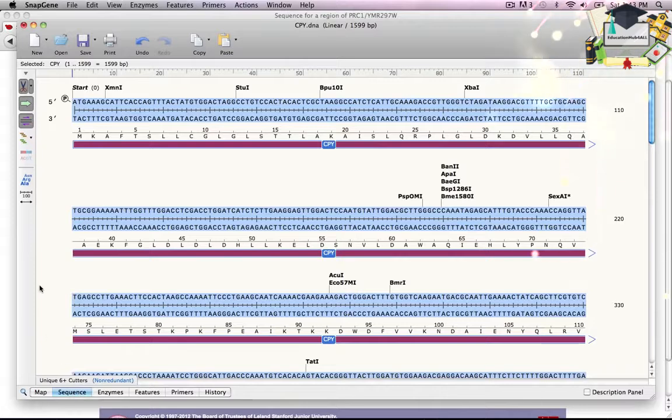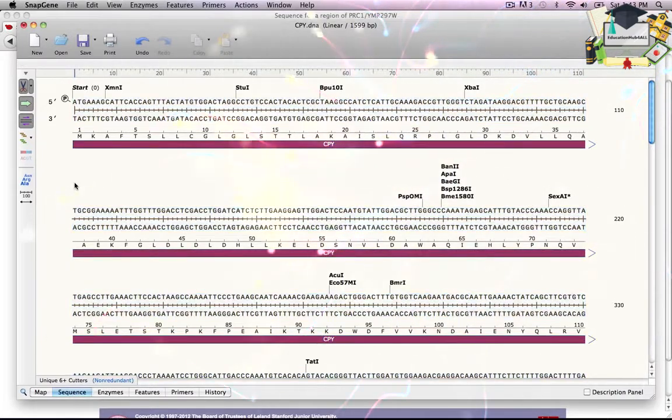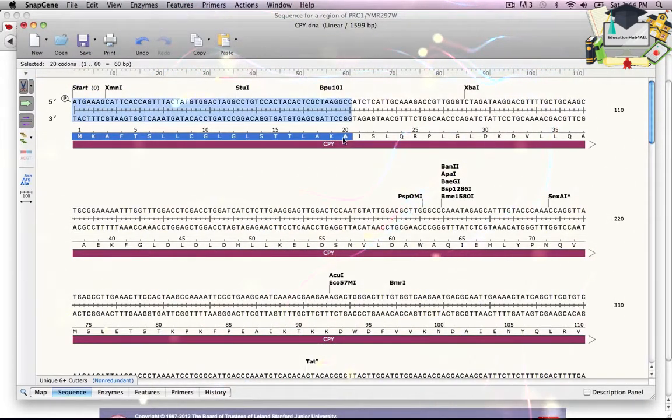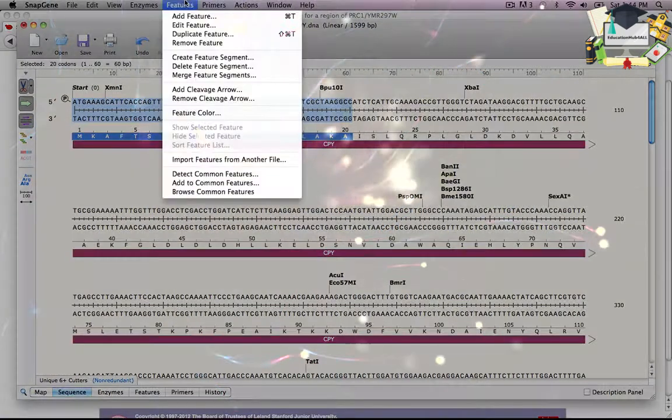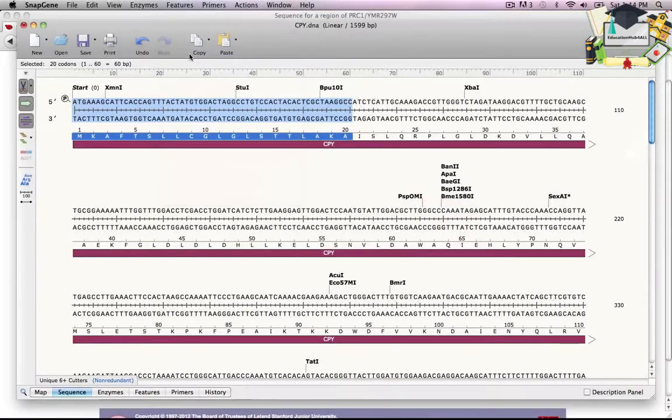I want to highlight the signal peptide, which is the first 20 amino acids. I click on the first amino acid to select it, then shift-click on amino acid 20. That stretch of the gene is selected. I click on Create Feature Segment in the Features menu. The Edit Feature window opens.